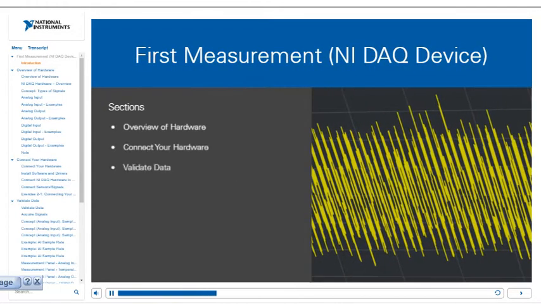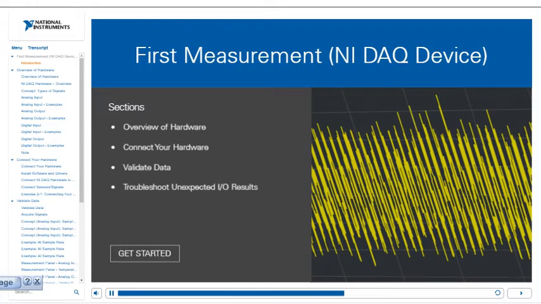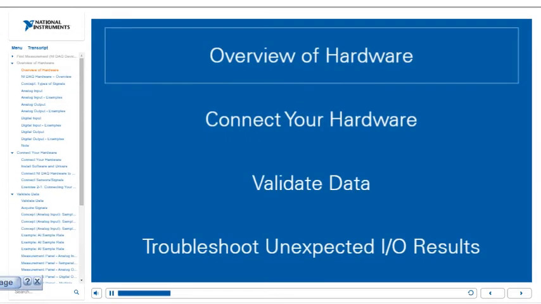In this lesson, we will acquire and validate our first measurement from an NI DAC device. In this section, we will explore the parts of a project.